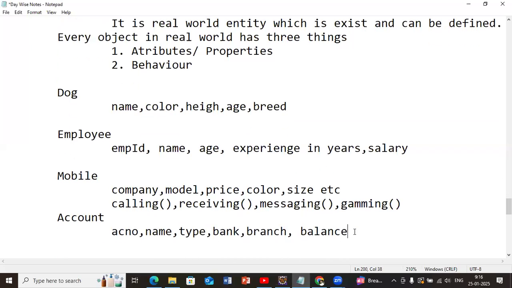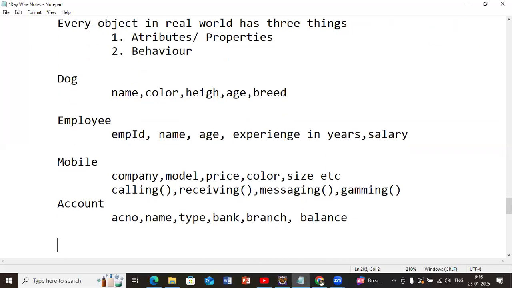So if I consider account as an object, can you guys tell me what are the behaviors of that account? Quickly put it here in the chat, what are the behaviors of the account?